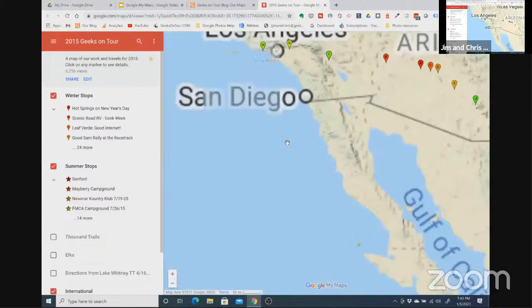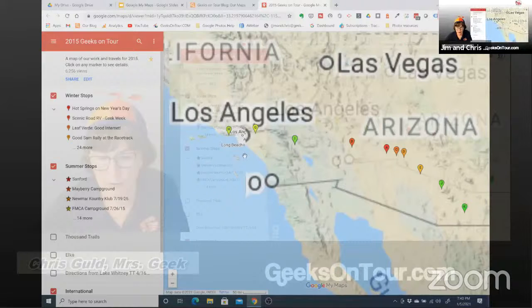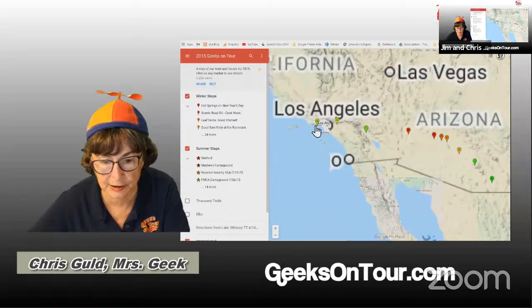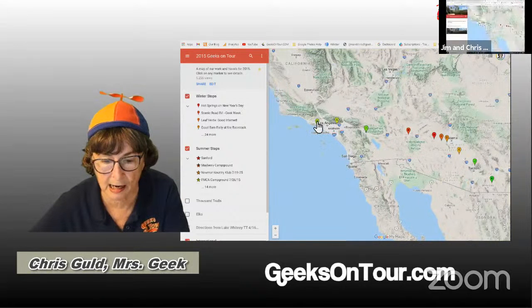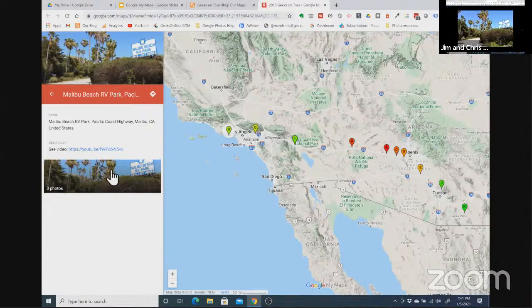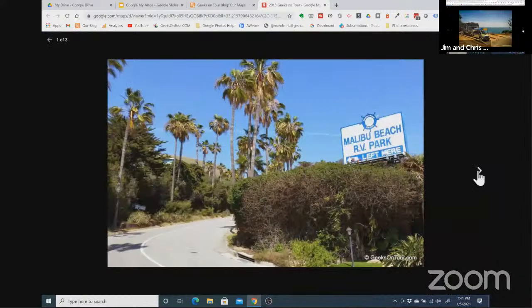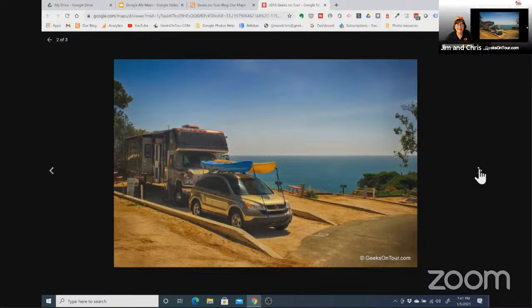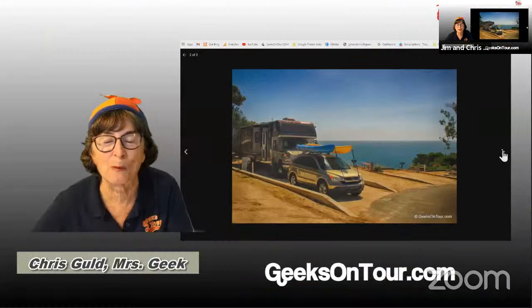And for example, here is a marker of a place we stayed. It looks like we're on the coast there. So I'm going to click on it and see if there's any pictures. Yep, Malibu Beach RV Park. And it says that there are 3 photos there. If I click where it says 3 photos, I can see. Do you see why we like RVing? I mean, is that amazing or what? We're overlooking the Pacific Ocean here.